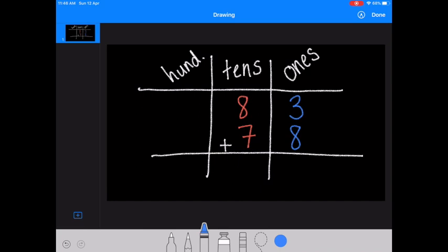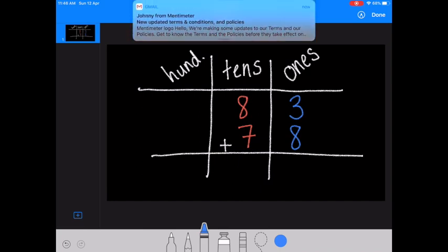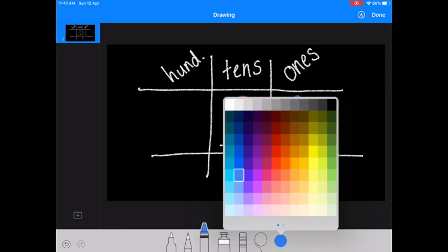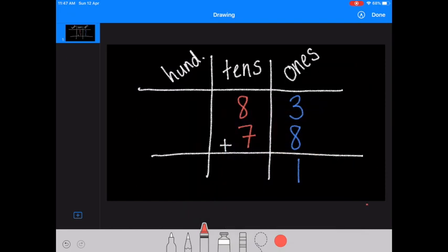So 11 ones. So I can't have 11 ones in the ones place. So I need to bring one over. My 10 ones makes 10, but I have 1 one. Okay, now I need to add the tens place.